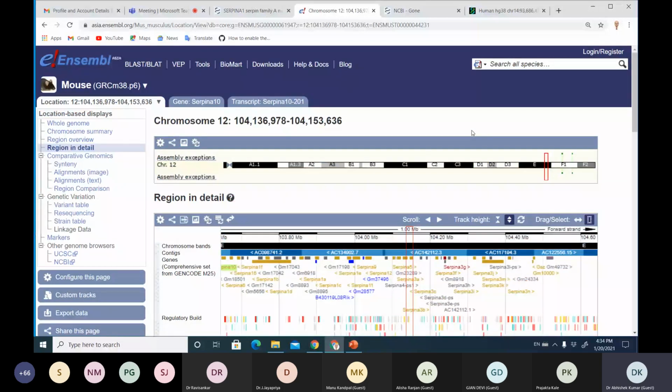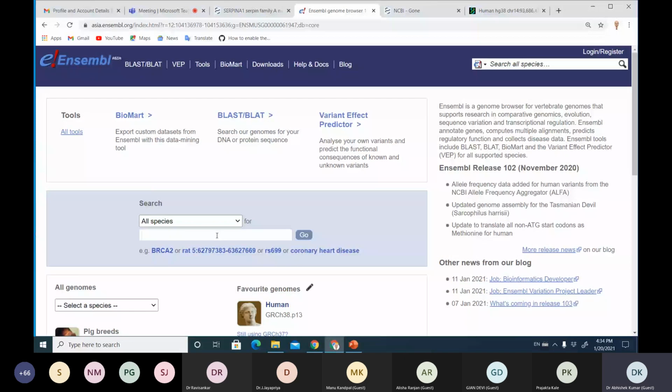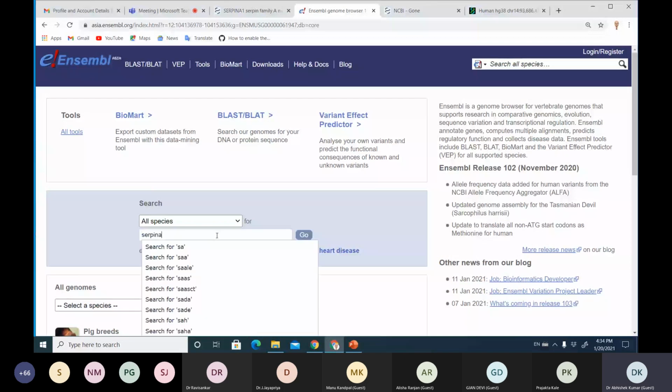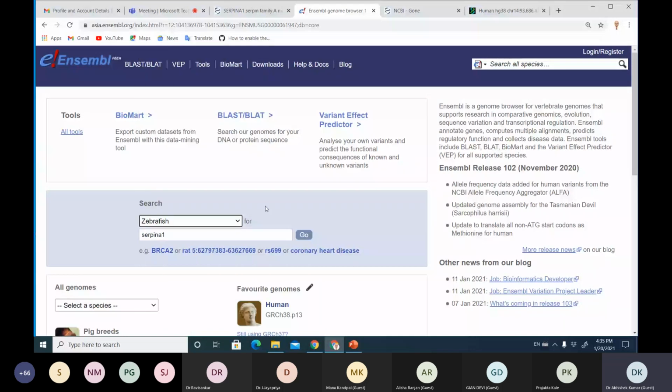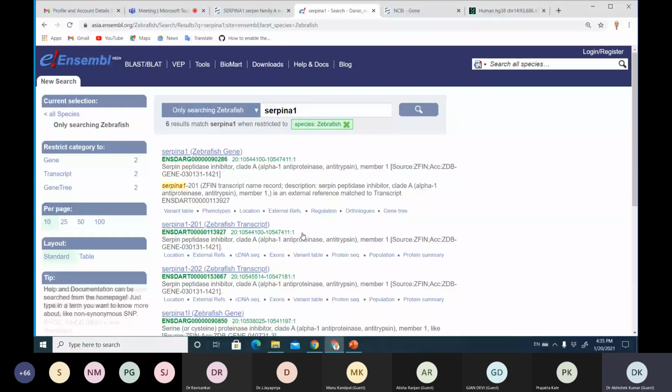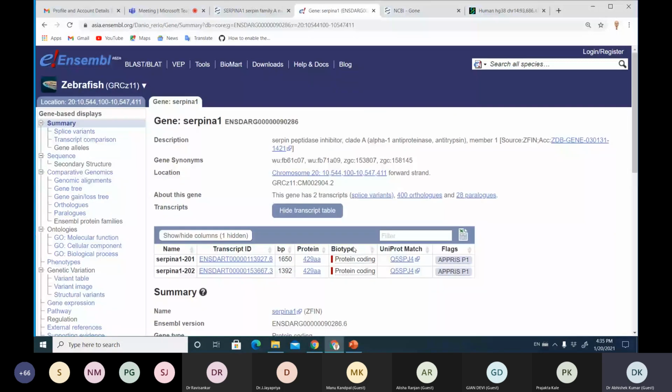Suppose I just want to go back to Ensembl and see what is the state of Serpin A1 in the species. You can check in any species. So I am just checking in zebrafish, which is your area. And that says that the gene is available on chromosome 20. So now it's giving you the list.